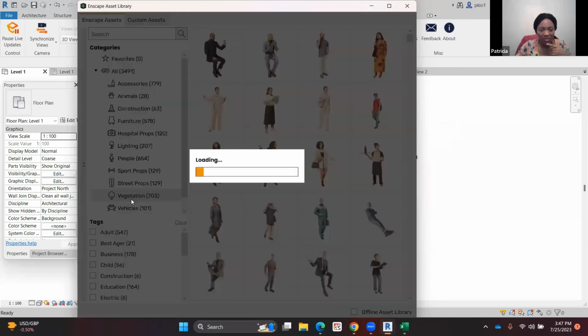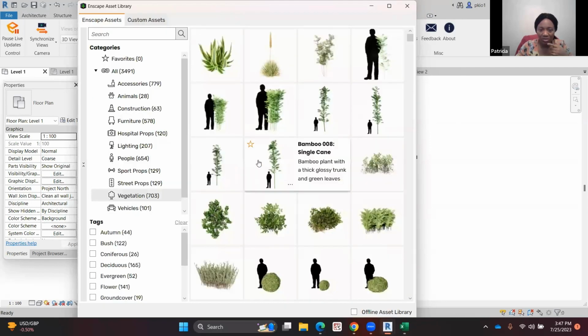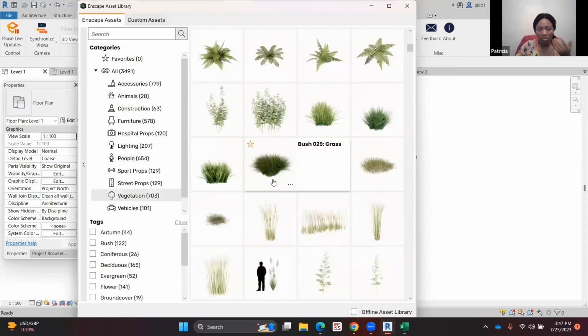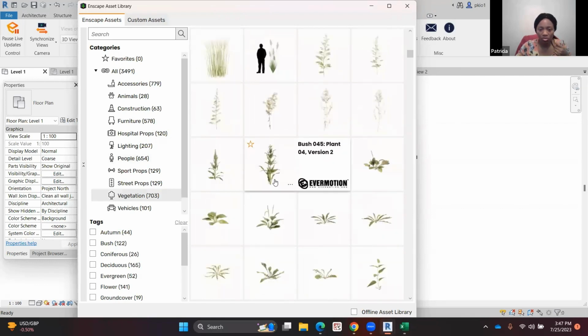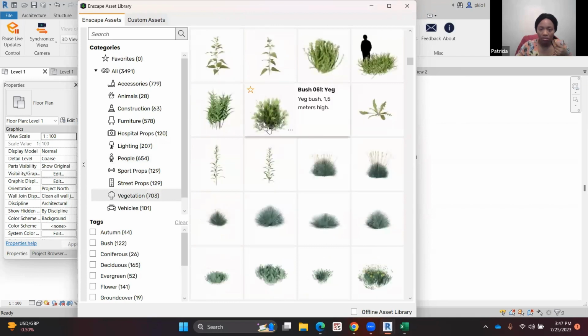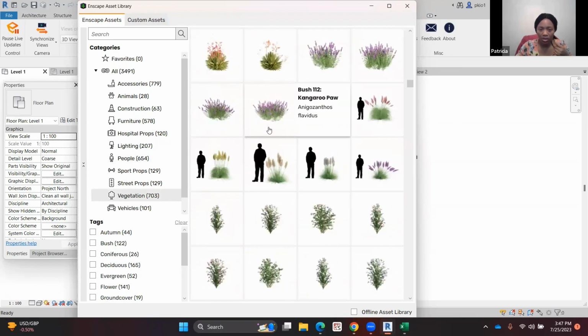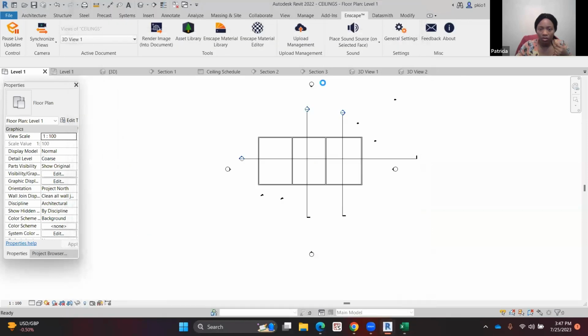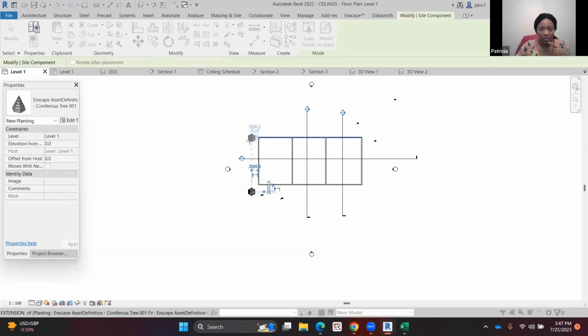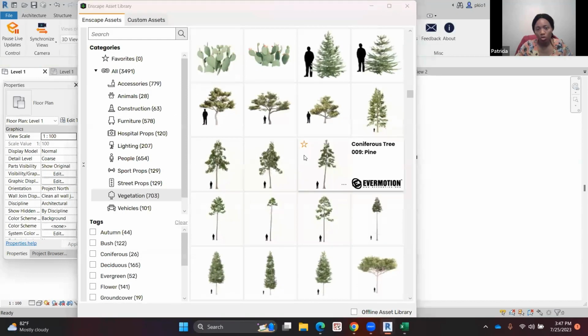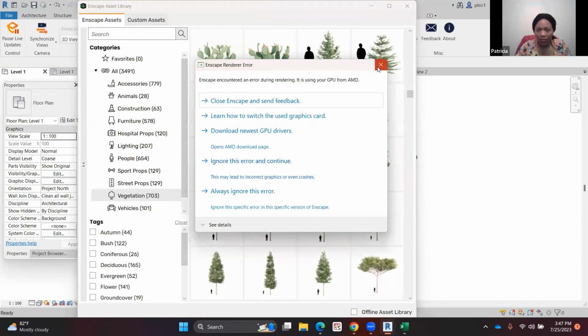So let's say we want to put in vegetation. They have 703 types. So you see all those shrubs, the trees, and all that. So let's say I'm picking something bigger. So we have this second drop. It's loading it now. You can drop that here. So once you finish clicking and then you press escape to come back to the library, they render error.